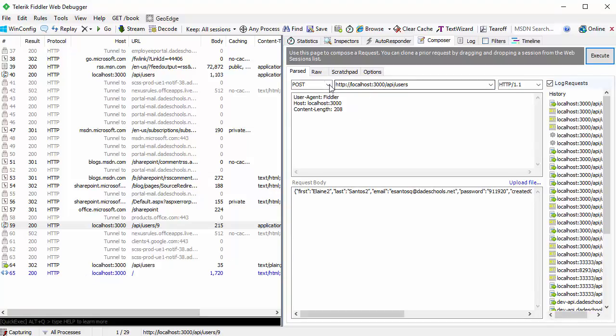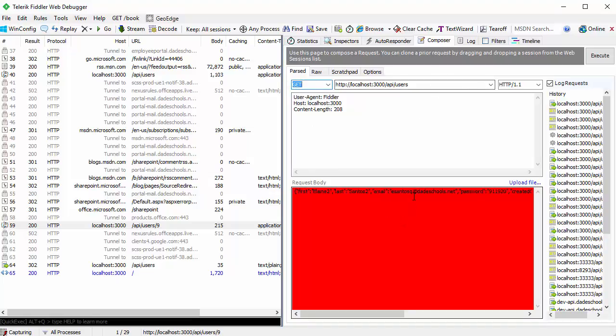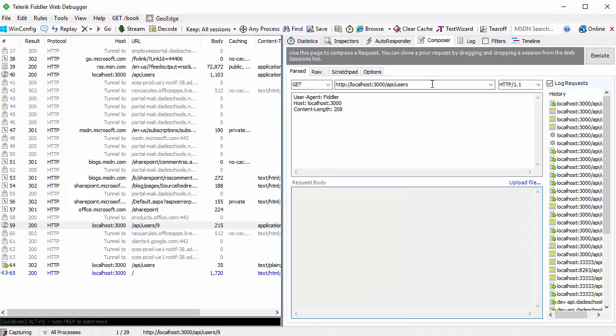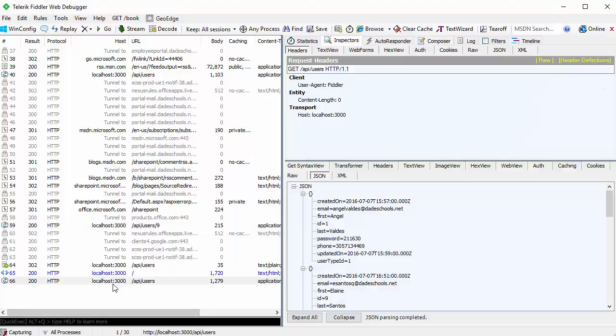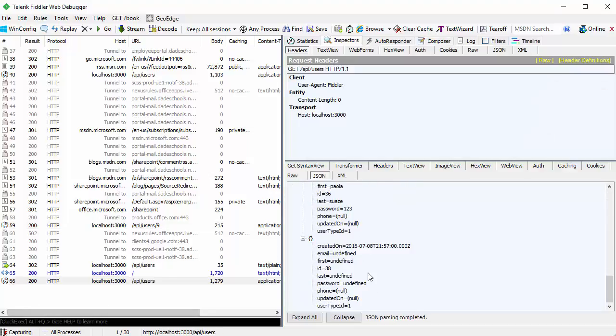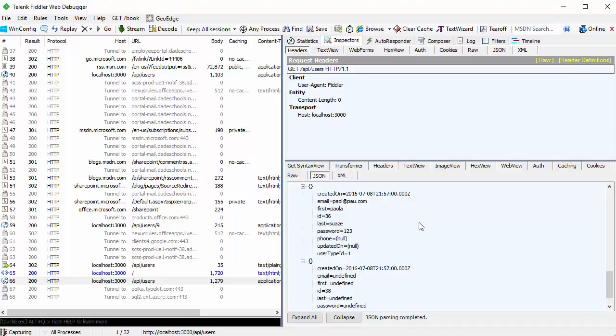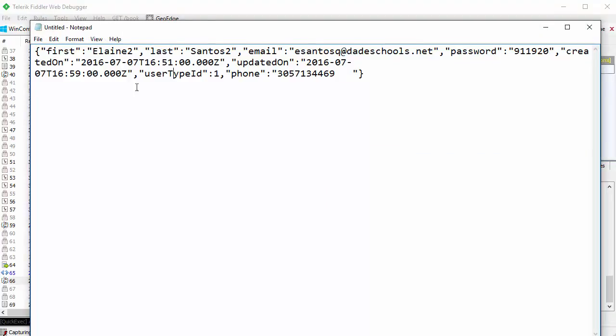And again, if I go back and I do a get to nothing on the body, of course, and I do get all users, I should get now all users, where the last one is gonna be Elaine Santos 2. Let's see. Looks like I had a little glitch or something because it inserted the record without the information. So probably in the user information, I got something that is not correct.